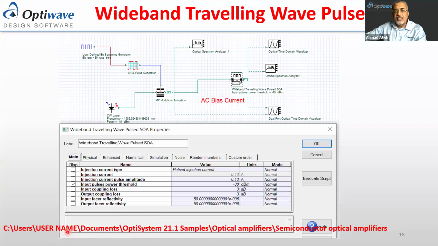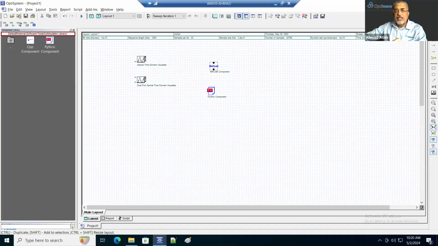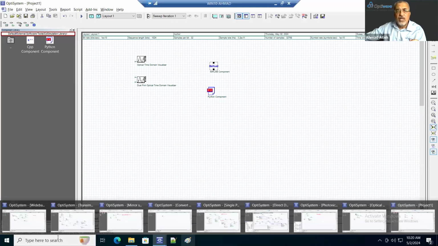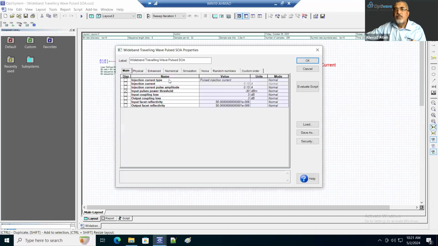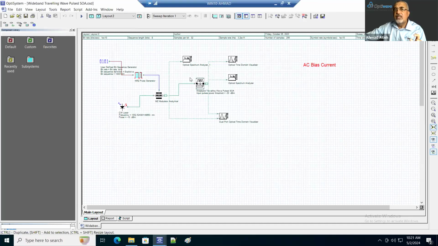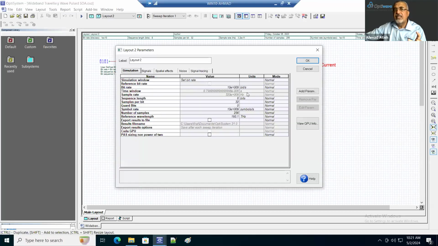And there's an example, which you can see here under the semiconductor amplifier directory. If I go into OptiSystem, all of these examples I calculated earlier just to demonstrate quickly. So this is the component. You double click on it, you get into injection current, you can choose DC or AC, and if it is AC, you can set up the peak of the TTL signal. And the time of this pulse is the same as the time in the main layout.